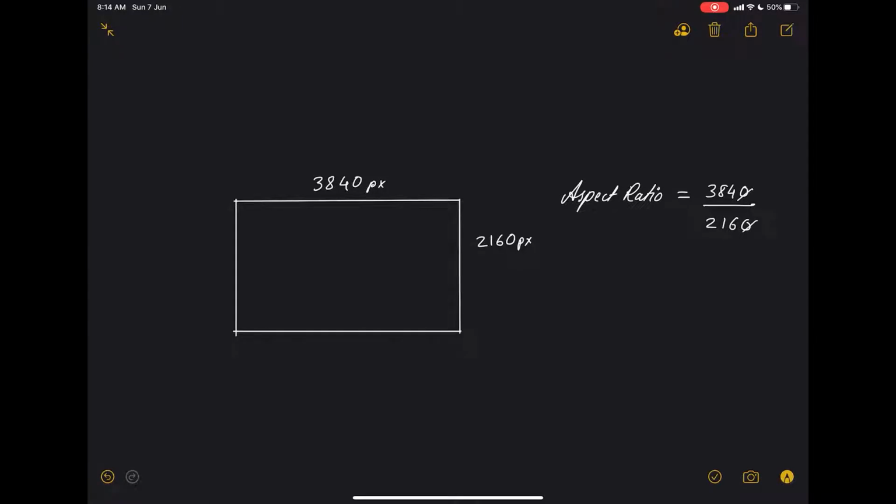So let's cancel out the zeros. 216 half would be 108. 384 half would be 192. And then if you reduce it even more, 12, if you multiply 9 by 12, you get 108. And if you multiply 16 by 12, you get 192. So we can write the aspect ratio as 16:9. Makes sense?